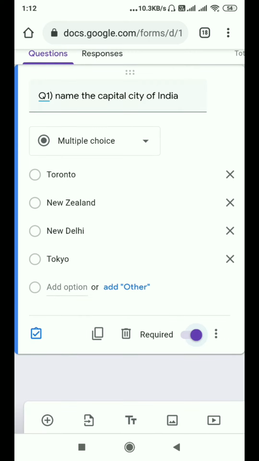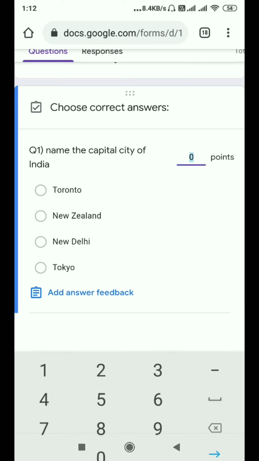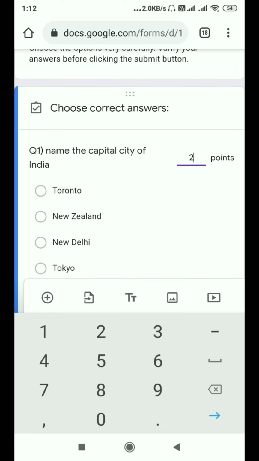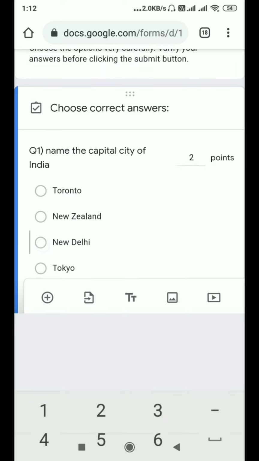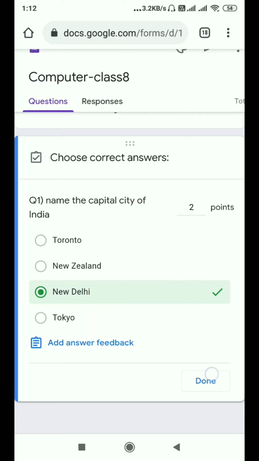This question is required, or you can say compulsory. We have to enter the correct option for this question. So we will click here. This question carries 2 marks. Correct option is New Delhi, and done.